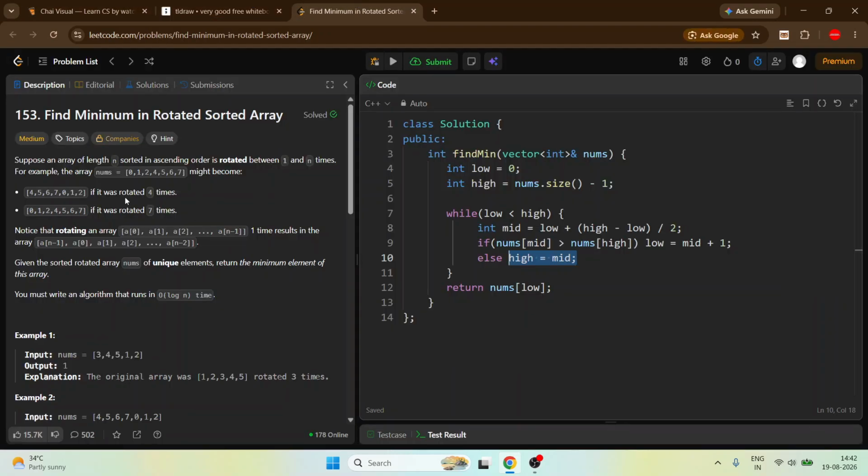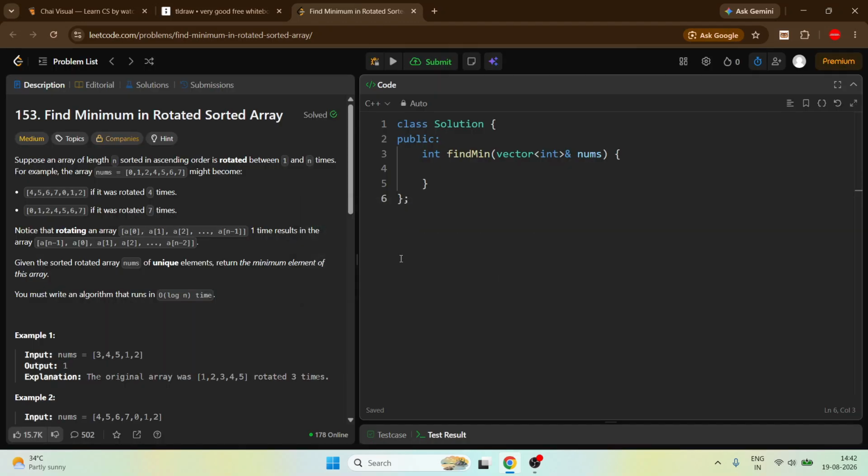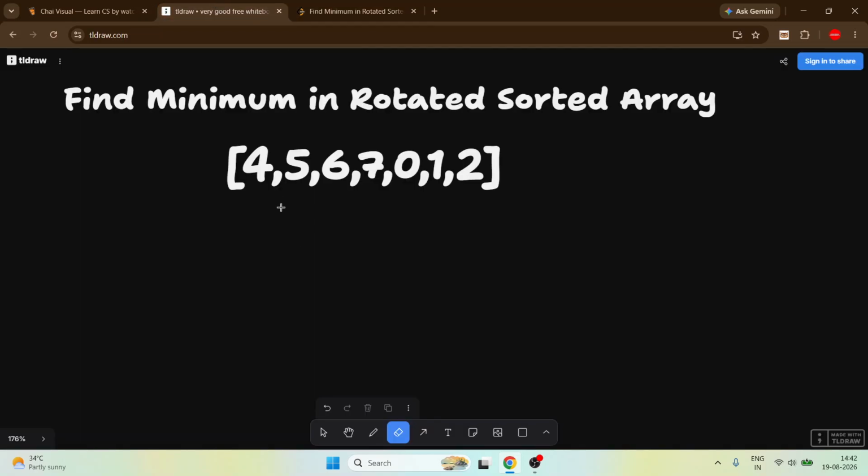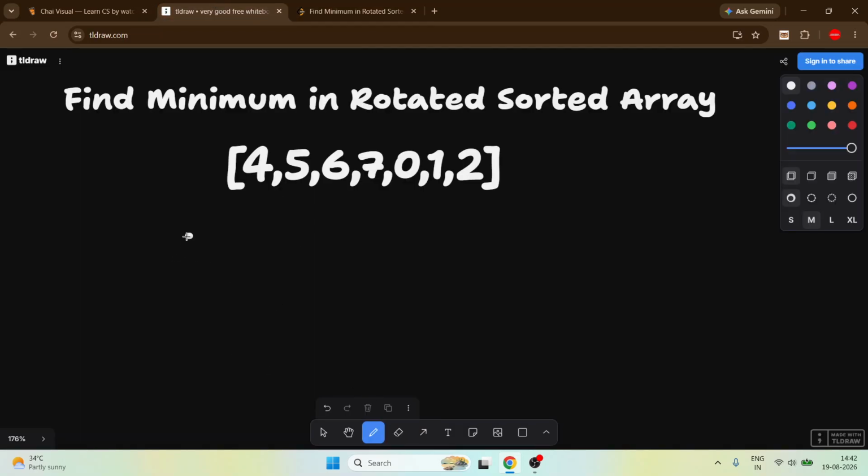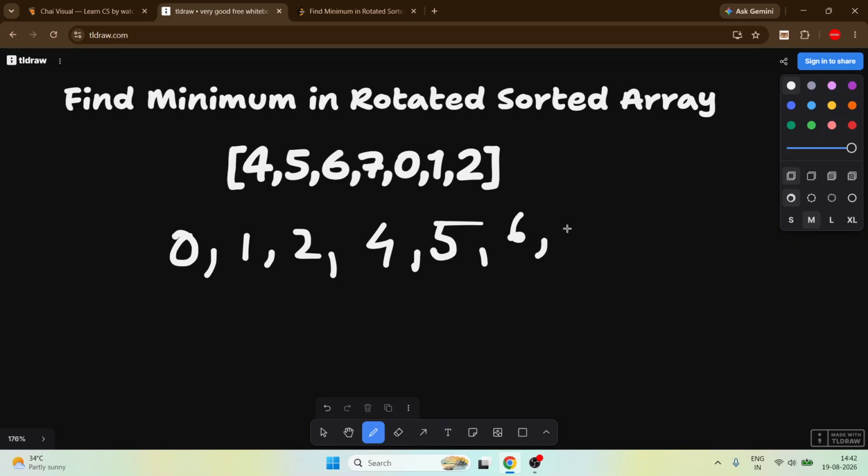Okay, so if you go to the question, suppose the array of n length is given, 0 1 2 4 5 6 7 might become 4 5 6 7 0 1 2. It was rotated 4 times. So how does this rotation happen? 0 1 2 4 5 6 7 is our array, and we rotate it one time. Every time we rotate it, we get a new array.